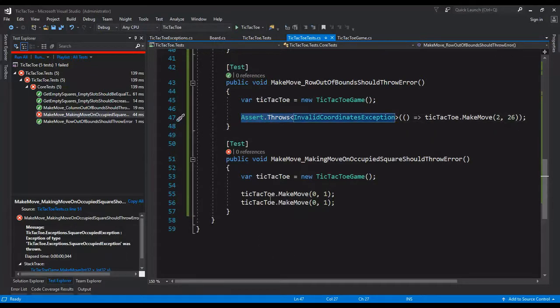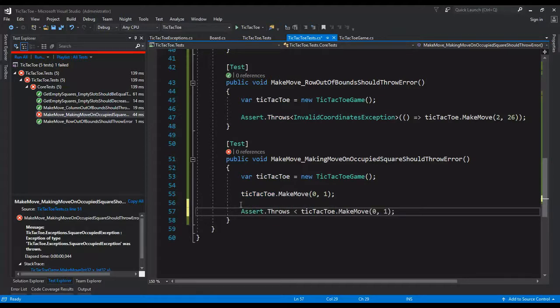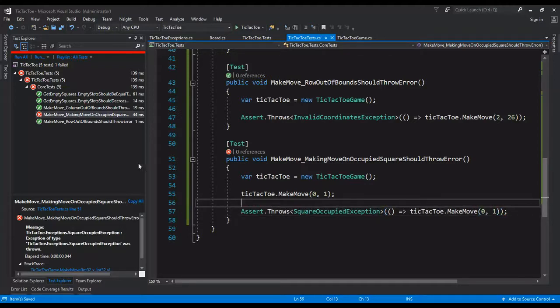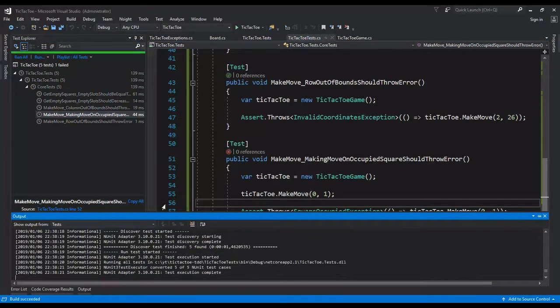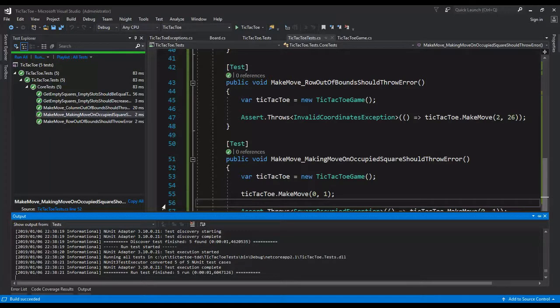To tell it that, hey, that square is actually already occupied. So you can't make a move there. Cool. And I'm going to create an anonymous method here. Then, aha. Now if we run our tests, they should all pass. Awesome. Now this works exactly as we wanted it to.